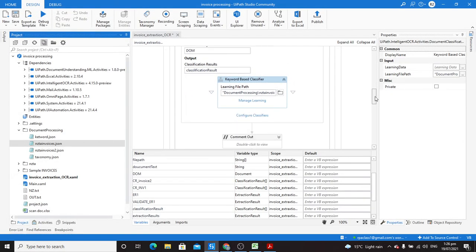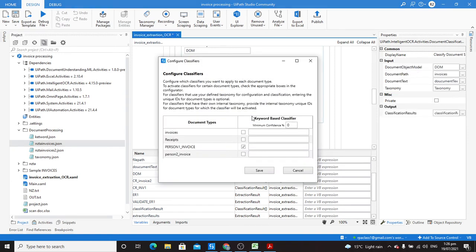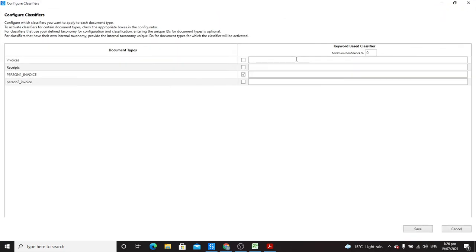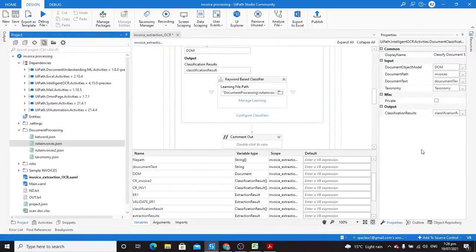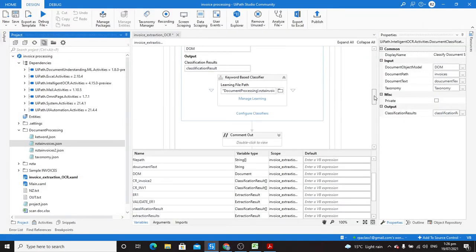Once we put the keywords in, we need to configure the classifier. In that case, we have like four different documents, but I need to identify the person one invoices. For demo purposes I am only using the person one invoices, so I just mark that and save it. Okay, so our classification configuration is done.